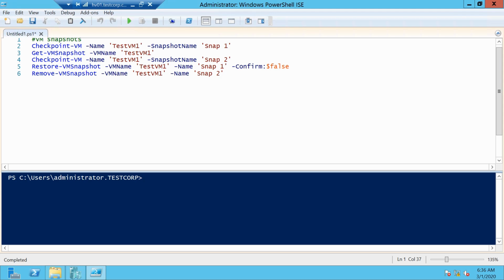Hello everyone, this will be a very quick video in which I want to show you how to manage Hyper-V snapshots with PowerShell on Windows Server 2012. So I'm on my Hyper-V server again, which you also saw in my last video from this series.